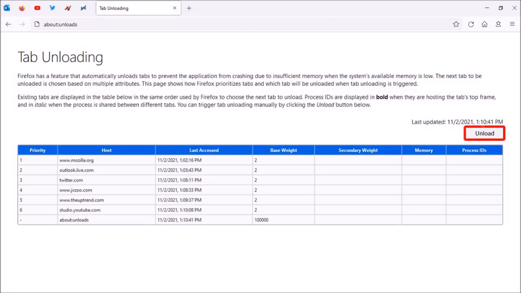Secondly, tab unloading. If you go to about:unloads, you can now manually unload tabs that are hogging system resources without closing the tabs.